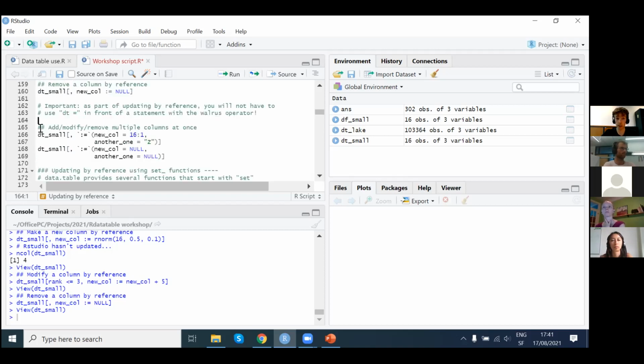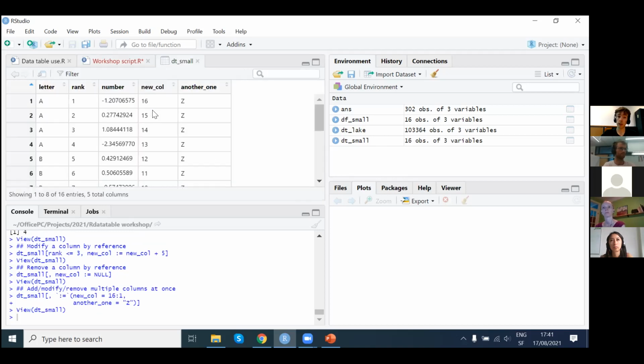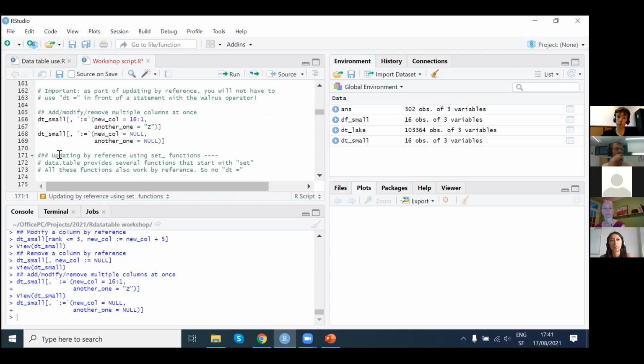If you want to modify or remove multiple columns at once, you can use this format. This is not a quotation mark, it's the other one. I don't know how it's called. Just put it in front as if it's a function, essentially. So now we have added 2 new columns, and this way we remove them again. This is something you would also use a lot when using data tables.